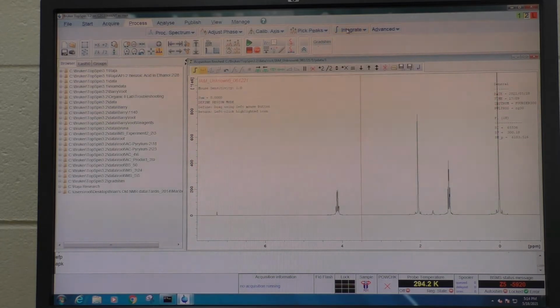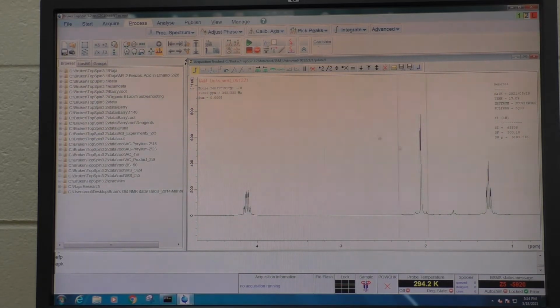I want to integrate my peaks. Well, as long as this is labeled, anything that I drag over will integrate it. I want to zoom in just a little bit. So I know that that's NMR solvent. I know that this is TMS. So the three peaks that really appear to be from my sample are these three right here. So I'm going to zoom in on this region.